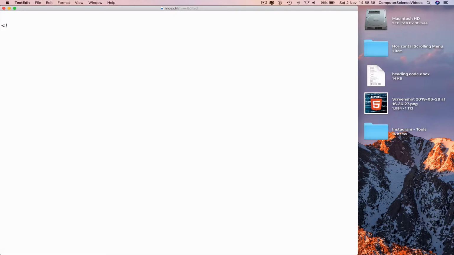Less than, exclamation mark, doctype in capitals, HTML, close that up, go to a new line, less than HTML greater than, less than slash HTML. Within this we need the head and the body. Within the head, we can have a title if required to, but not for this tutorial. So now we're ready to go into the body and then program all the HTML required to create the horizontal scrollable menu.